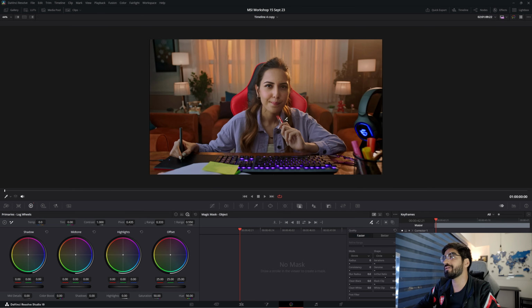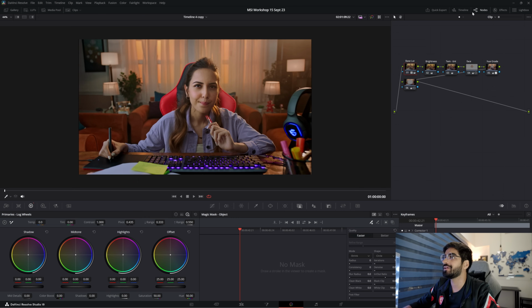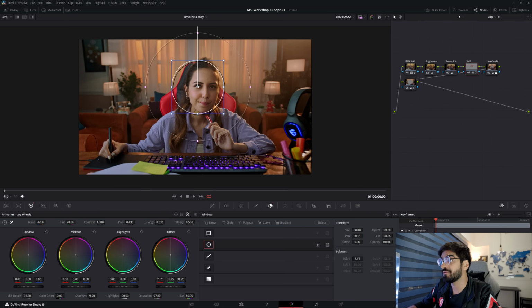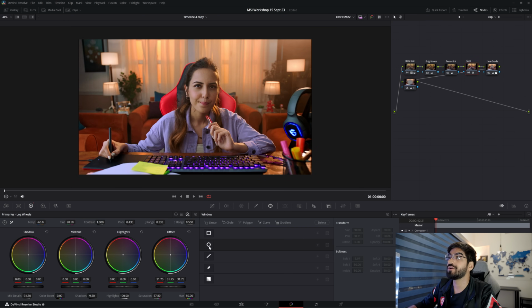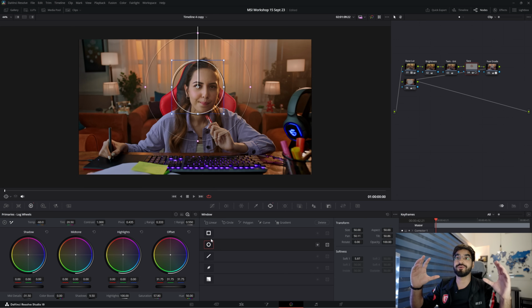Now what I want to do is use an old footage in front of you guys, which we have already color graded, and show you a different feature of magic mask. As you can remember, when we were color grading this footage, we used one node for just the face, where we used this window mask just to give some focus on the face.